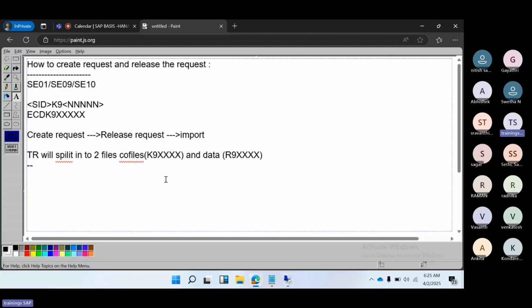There are four types of return codes whenever you import a transport request: 0, 4, 8, 12. Zero means successfully imported. Four means successfully imported with warnings. So 0 or 4, you can ignore. Eight means you need to check, maybe one or more objects are having issues.